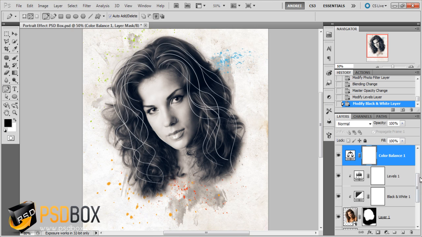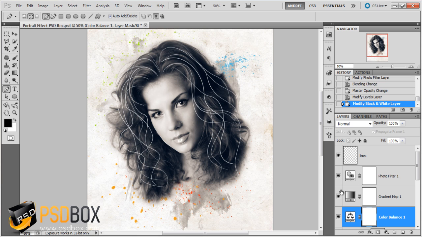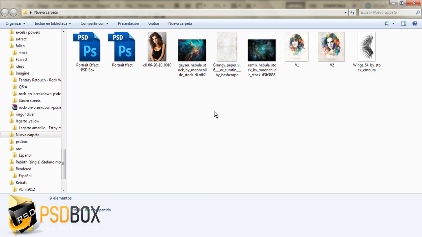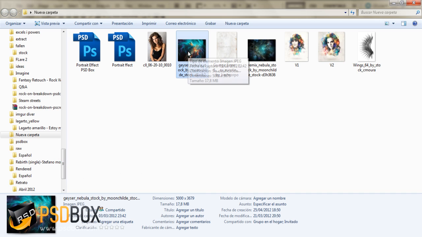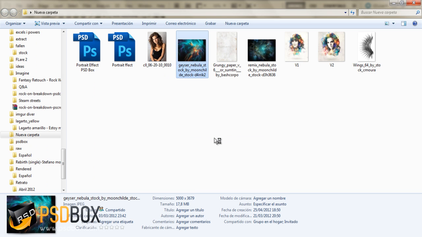And after that you can add those colors on the hair, and I'll show you how I did that. I used two stock images for that. I downloaded them from DeviantArt, so you'll have the links to download them. They're free.